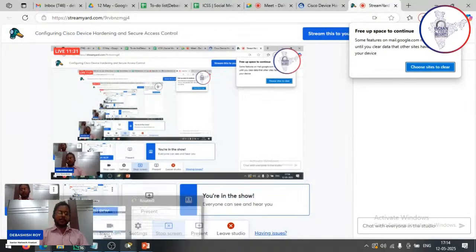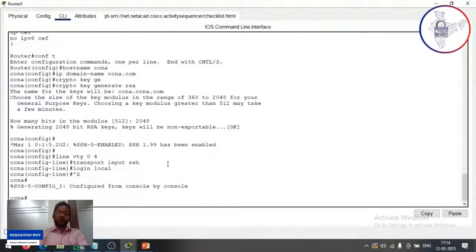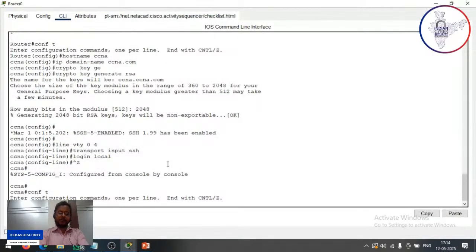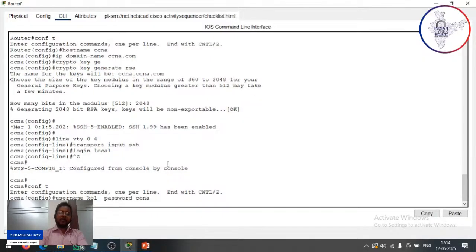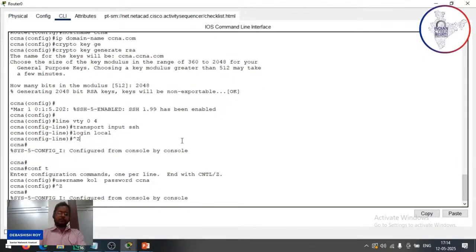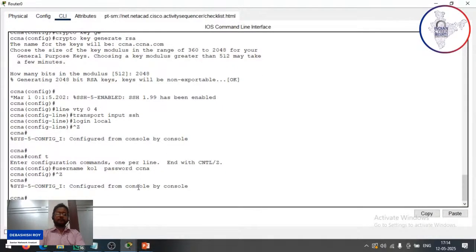Also, one more thing I can show you. You have to set up the local username. Say the username for the SSH access is, say, call, and the password is CCNA. So when you are going to connect to the SSH, then you have to give this username call and the password CCNA. So this is a way to actually secure your device, to harden the security of your device.